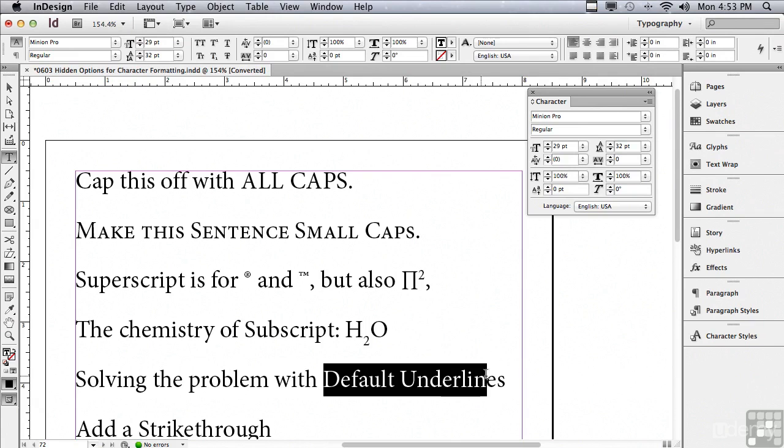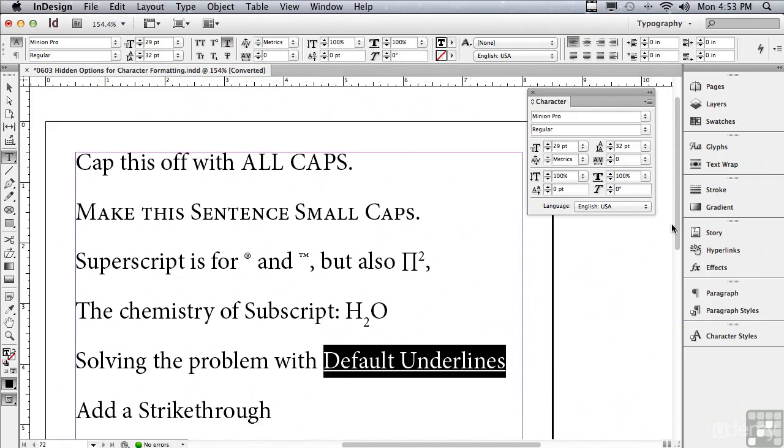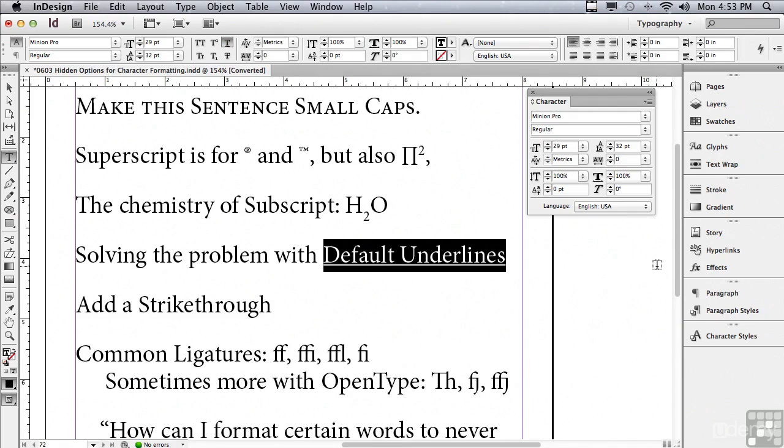Let me select the words default underlines, and I'm going to add an underline. Now, there's always been a problem with default underlines. They're way too heavy, they're too thick, and they're too close to the baseline of the type. They're practically right on the baseline. We're going to be talking about custom underlines in an upcoming lesson.